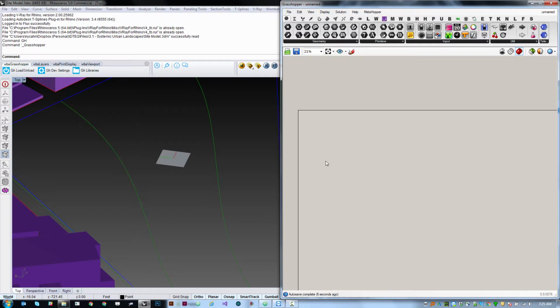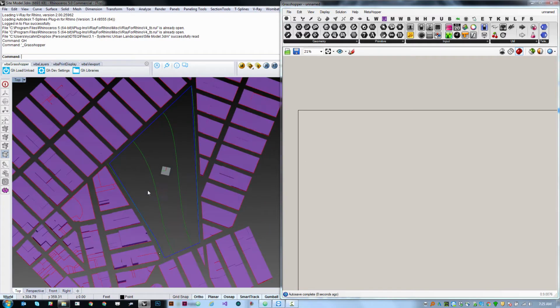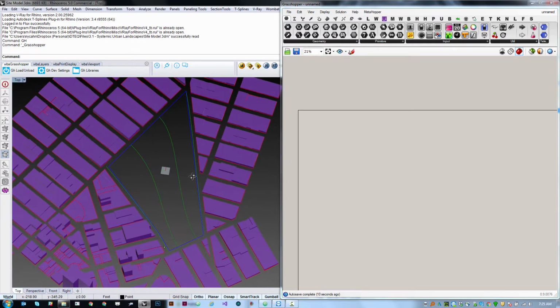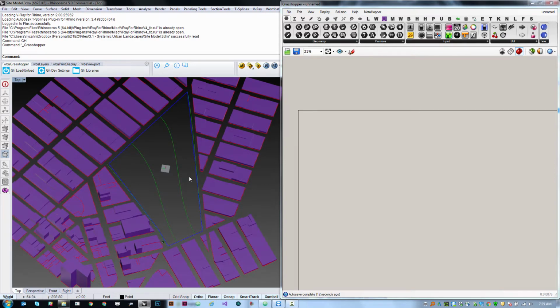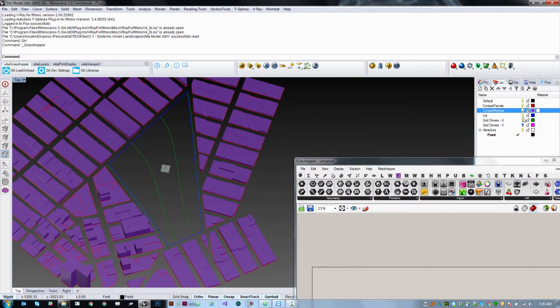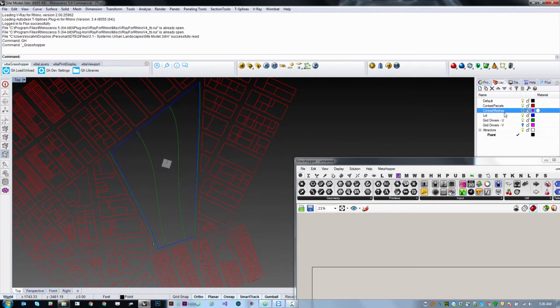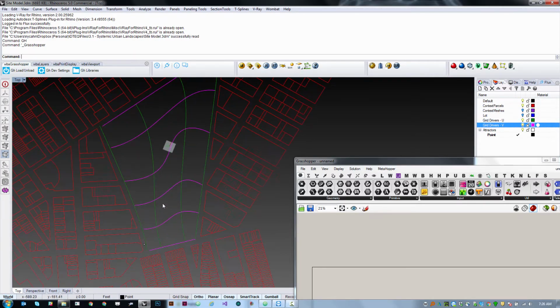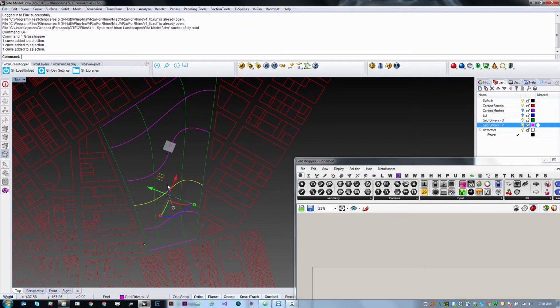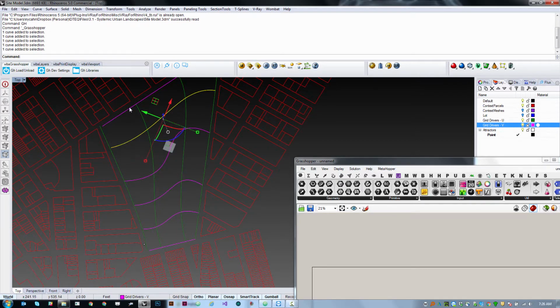So the first thing that we want to establish in order to lay out our little three-dimensional district is we want to set up a grid, which is going to be the basis for our layout. And in this file, I've already set up a series of curves here on the grid drivers U and V layers, which are curves that all run in consistent directions.